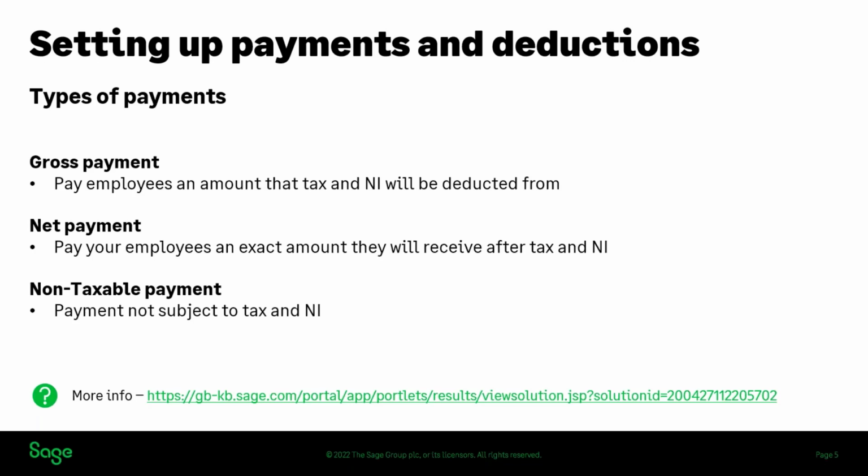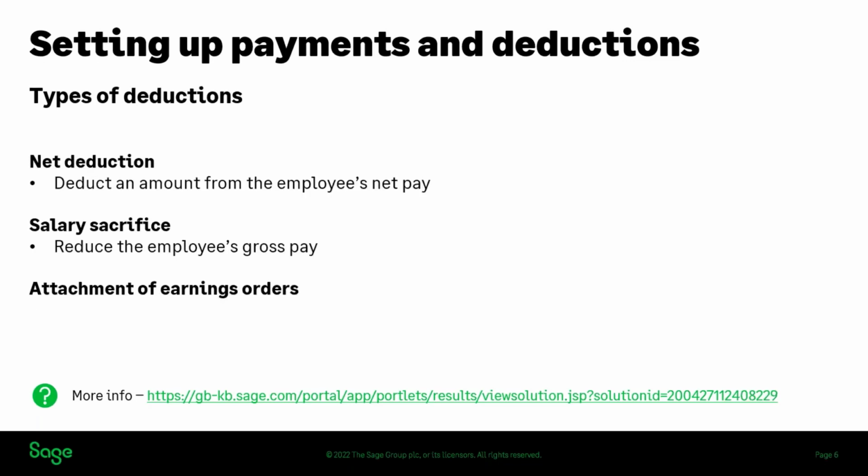Before we jump into the demo, let's run through the types of deductions. The first one is your net deduction. This is where you would simply deduct an amount from the employee's net pay. These are the most common deductions that you will see. You also have salary sacrifices. There are salary sacrifice schemes out there, and you can set up a salary sacrifice within the program, and we'll show you that as well. This simply reduces the employee's gross pay.